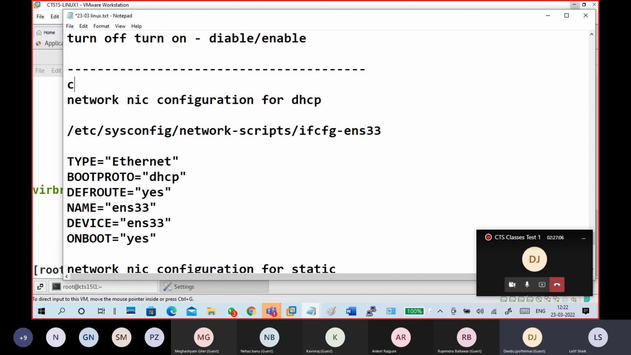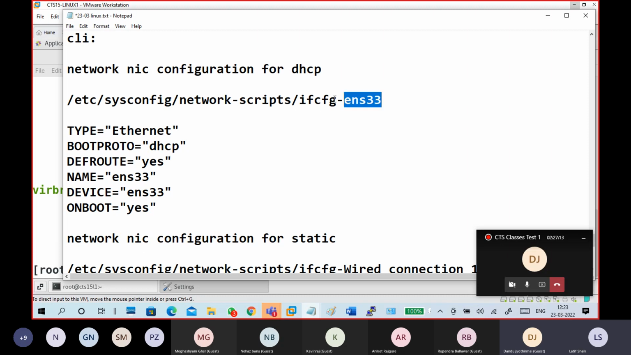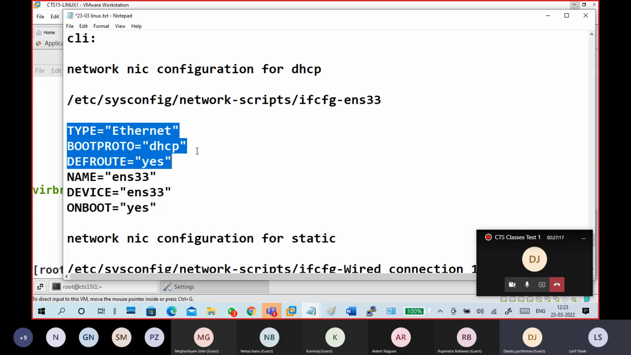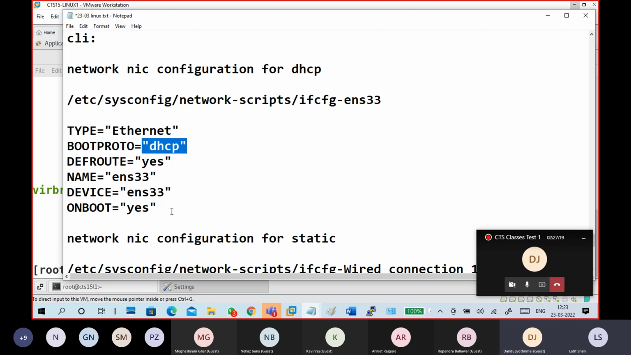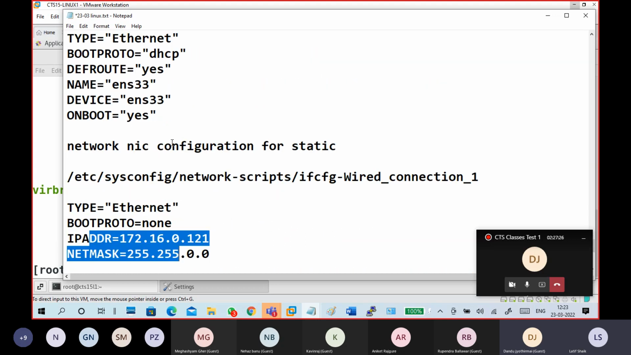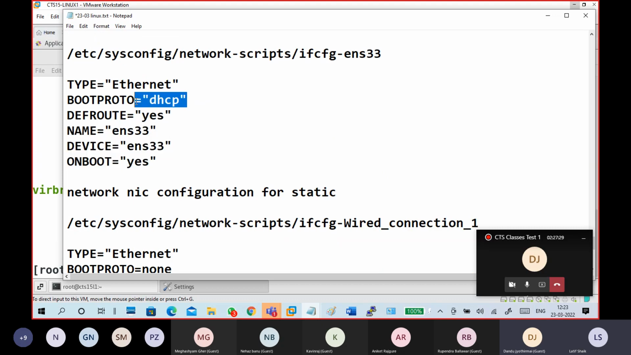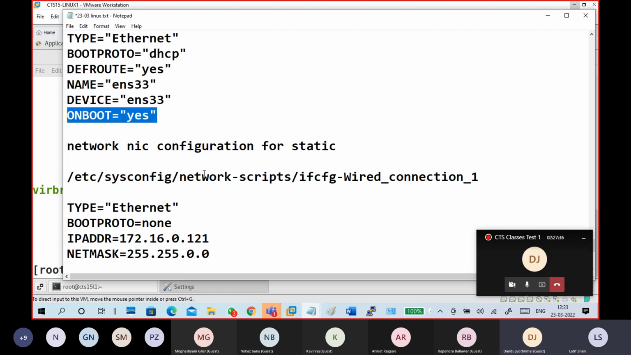This is CLI mode. How to assign an IP address in CLI. So you want to configure, so you have to find what your adapter is. Check, make sure that BOOTPROTO is DHCP, which is important. BOOTPROTO is DHCP, and the IP address should not be mentioned. Otherwise, it becomes static, right? So it will get an IP from DHCP.